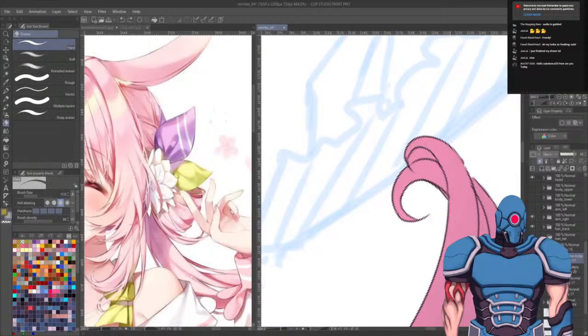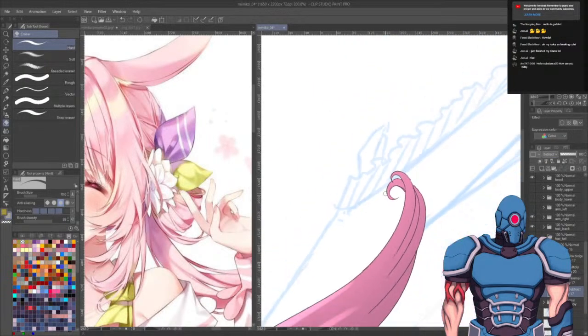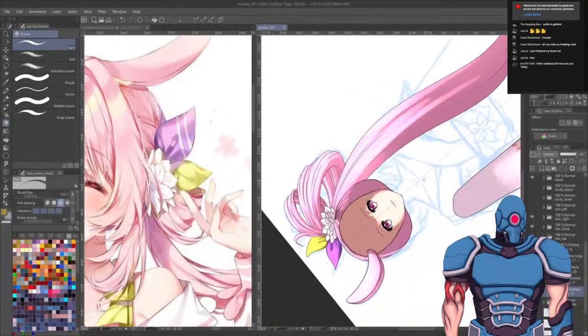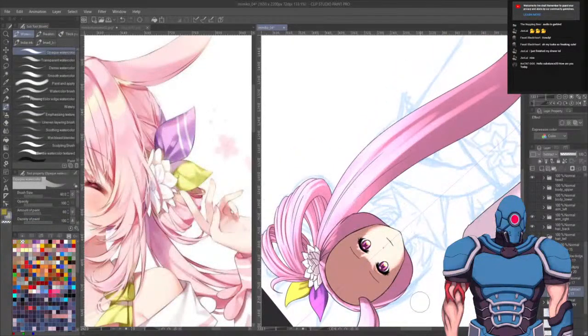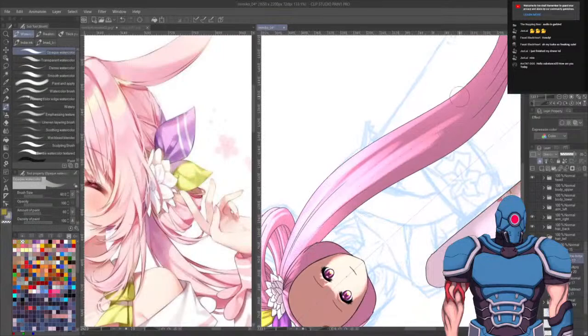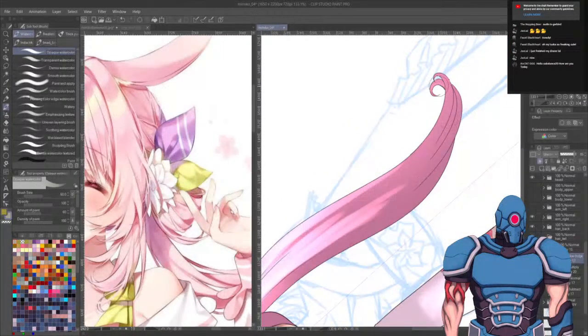It's 11:30. So let's try to wrap this up soon. I just need a few more details on here. The ornaments on the belt.